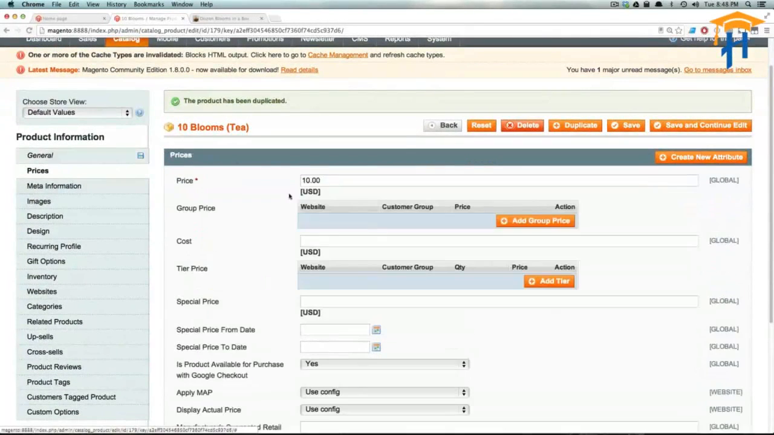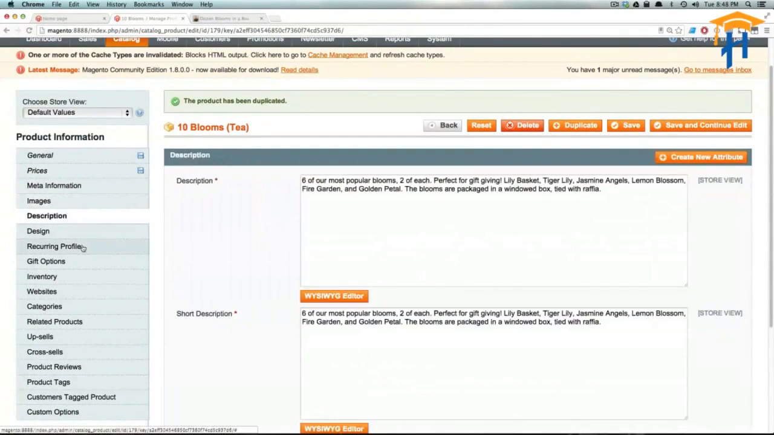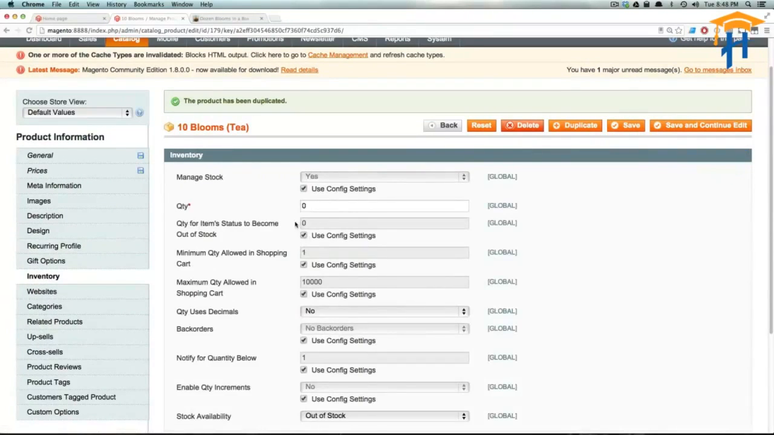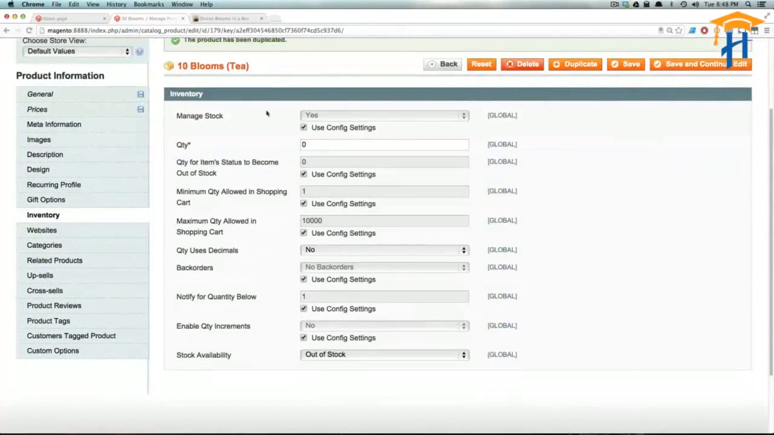So everything is good here. We can change this to $20. Okay, and all this stuff is good. Let's also go to inventory really quick. Notice how this one also says it's out of stock.